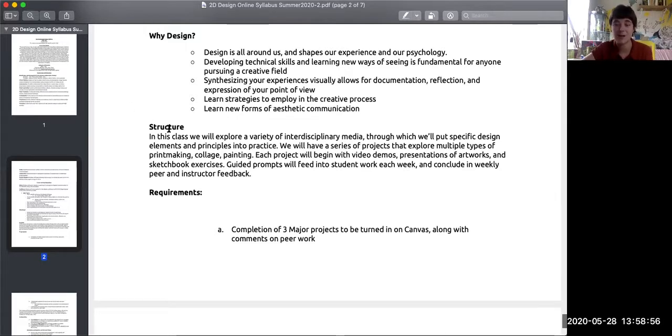So I think learning how to sort of go through the process and be willing to accept the unexpected and work through mistakes is one of the most important things as an artist. Also, just learning new forms of aesthetic communication. So as an artist, you're all communicators.